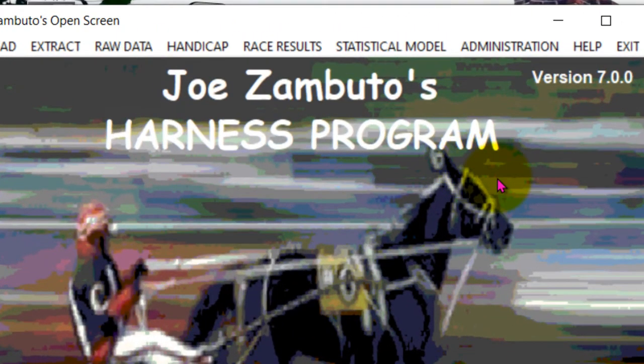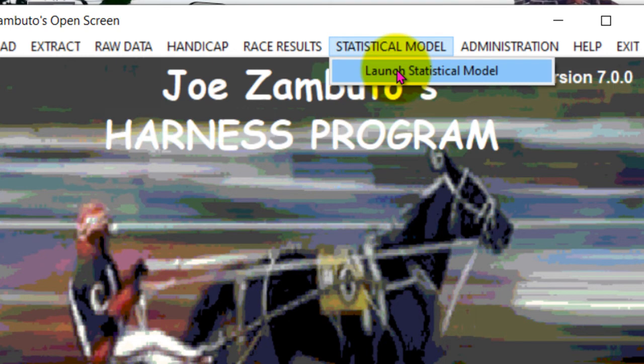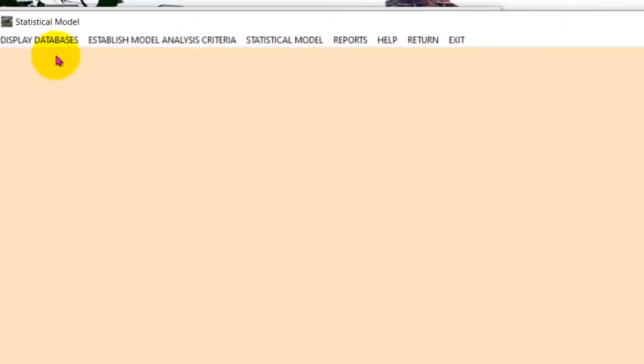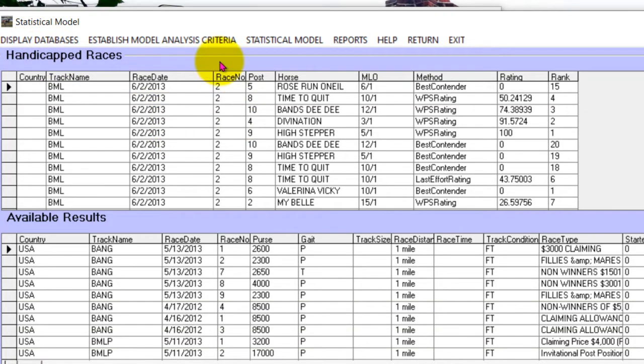Okay, let's take a look at the statistical model. So under here, launch statistical model. Notice you got a blank screen coming up. You can display the databases. And remember, it's the handicap races and the results have to be both in there.